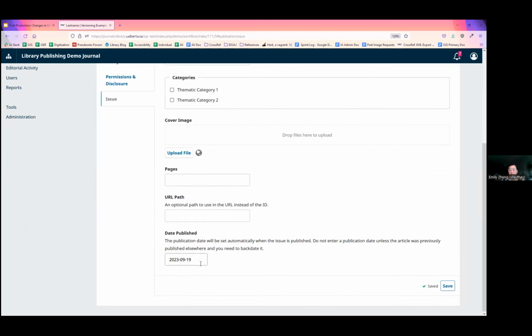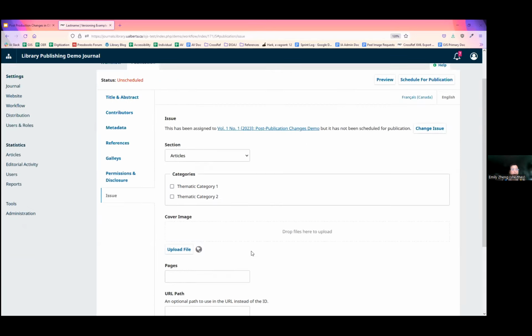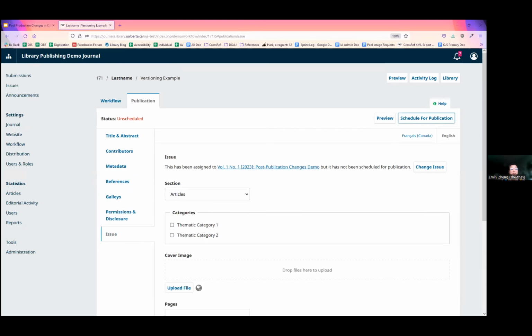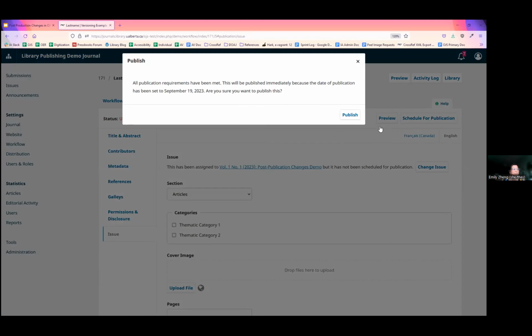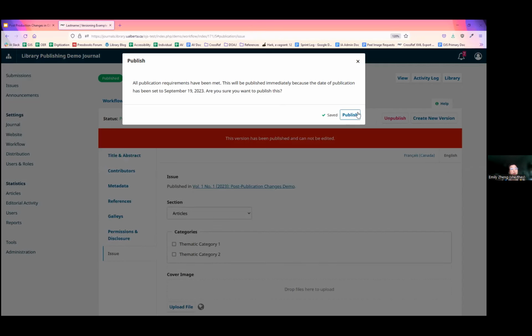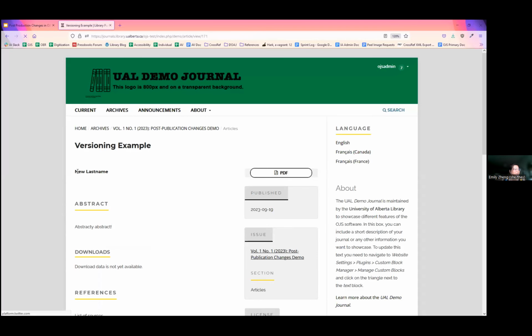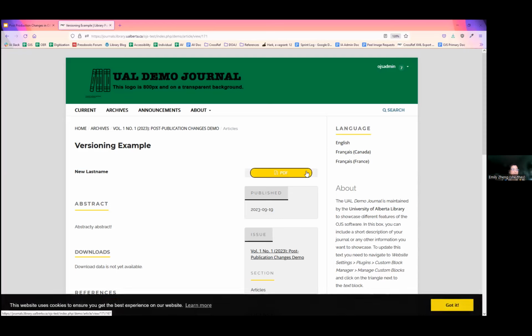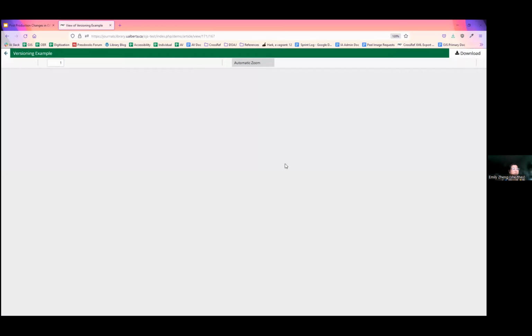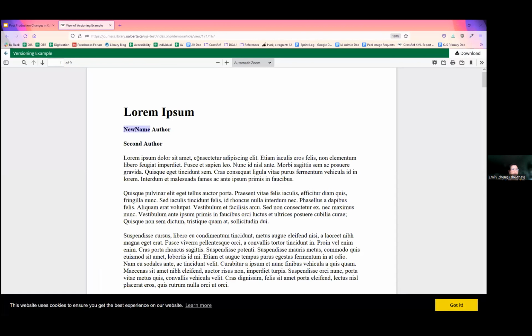If you want to backdate the publication date to a different date, you can change it there, and then click on schedule for publication again. Then you can go ahead and republish it. So that will have the new name, and the PDF full text will also have the new name of the author. Sorry, my examples are not super consistent.